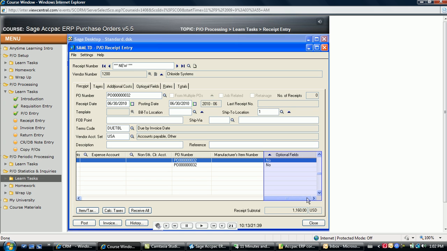And finally, optional fields. This is where optional fields specific to this item detail are entered. Optional fields assigned to the receipt as a whole are entered using the Optional Fields page. Optional fields are discussed in the Sage Accpac Optional Fields course.